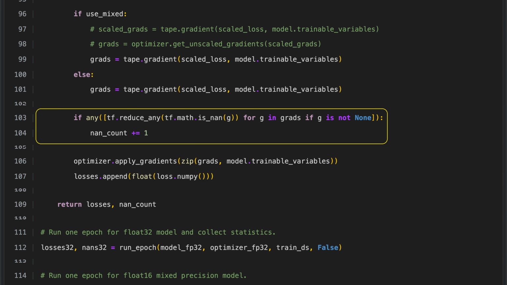For every gradient that exists, it uses TensorFlow operations to detect whether any element is not a number. If it finds such values, it increases a counter that tracks how many times this problem occurs. This monitoring helps identify numerical issues in the gradients and assess the stability of the training process.